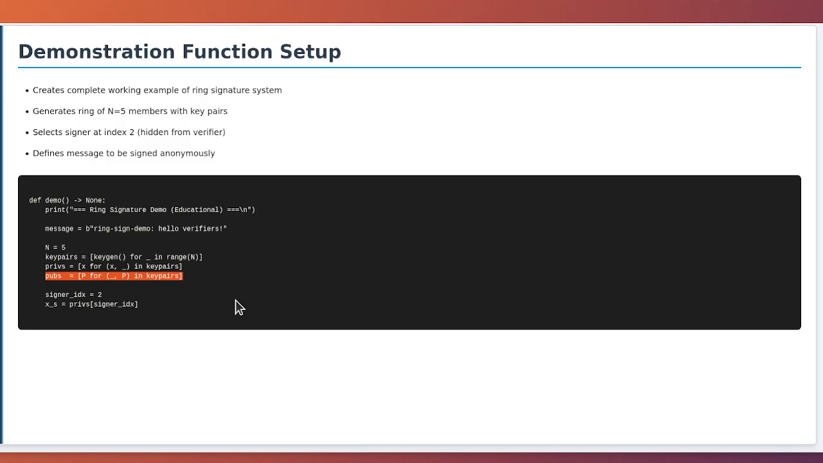In a real scenario, each ring member would generate their own key pair and only publish their public key, keeping their private key secret. Here we are generating all keys in one place just for demonstration purposes. We choose signer IDX equals 2, meaning the third member of the ring will be the actual signer. The indices are zero-based, so position 2 corresponds to the third public key in the public keys list.